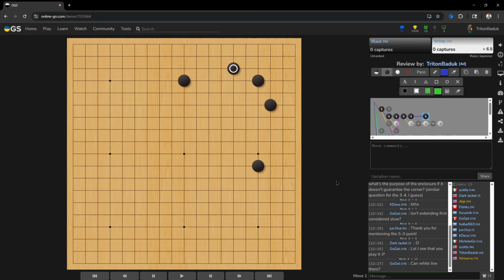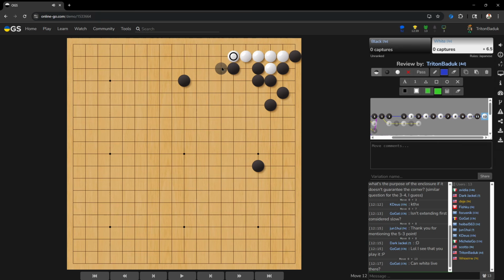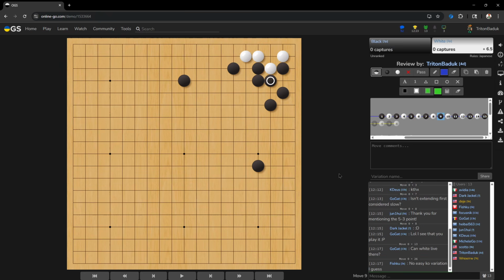Can white live there? It actually is going to be very difficult for white to live if black already has these stones on the outside, because the outside strength is what matters for living in the corner here. Black can always play in a way that makes it very difficult for white to live. And so it just depends on how much strength there is on the outside. And there's a lot of other options too. Yeah, it's not as simple.